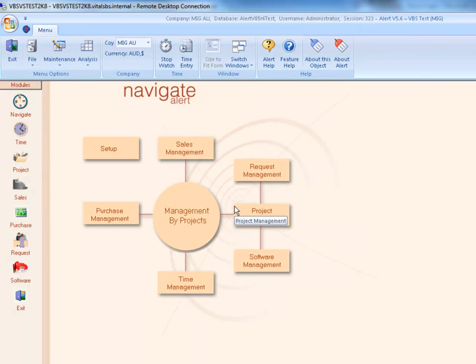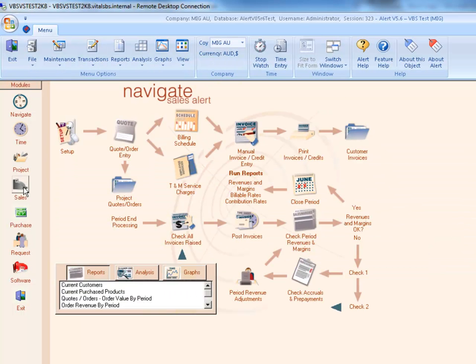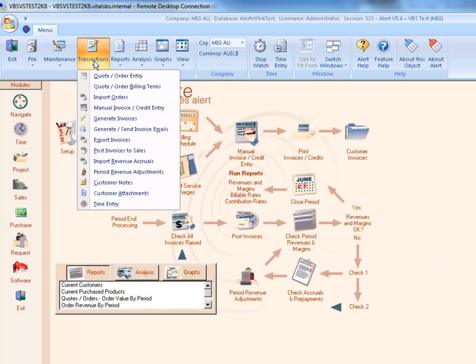This leads to another point, that all menus and menu items are visible to all system users. It is only when a system user attempts to open a form that Alert checks the system user's form access permissions and either allows the form to be opened or presents an error message advising that they do not have permission to open that form.